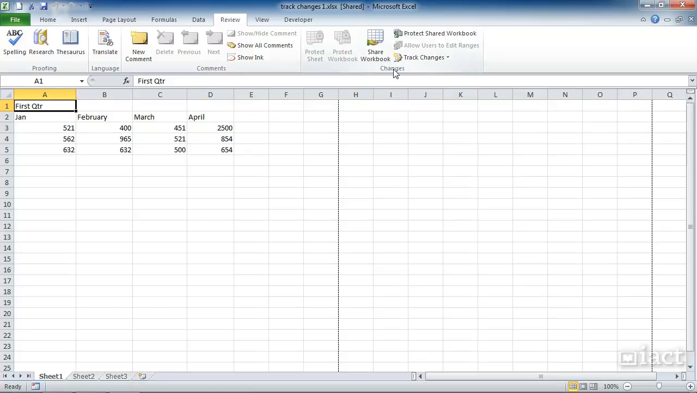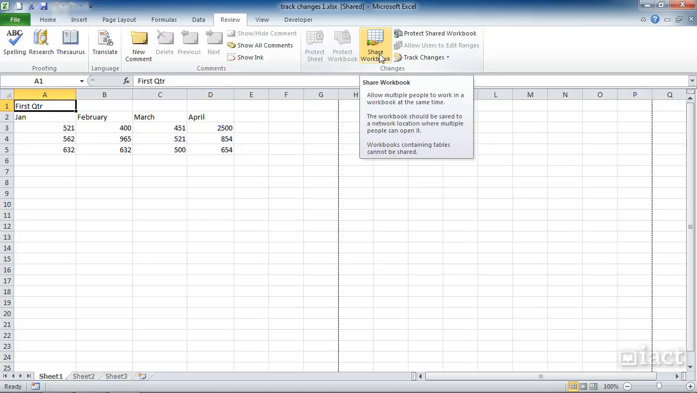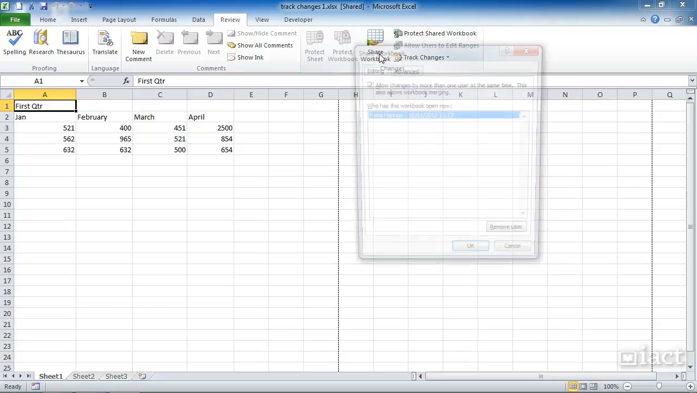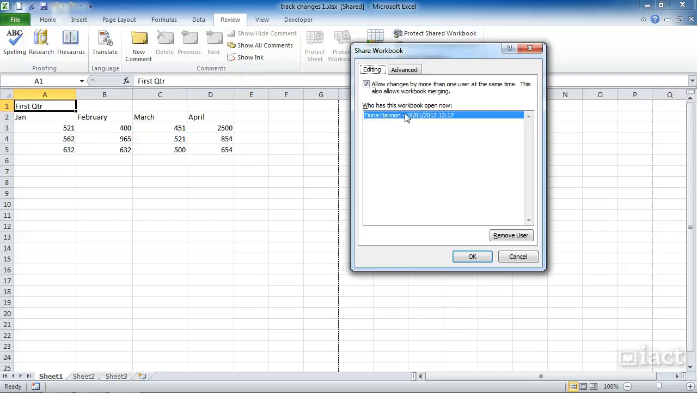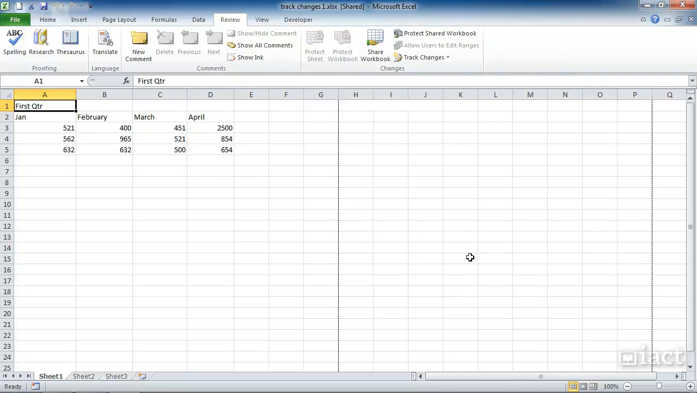Within the Changes panel or group in the Review tab, there's an option to share a workbook. Really what Share Workbook means is that it allows multiple people to work in a workbook at the same time. When I click on Share Workbook, I can see here the people that are currently in the workbook. As more people open it, I will see their names appearing under each other here in a list. If I turn this off, then I've turned off the Share Workbook option. I'm going to leave that turned on and press OK.